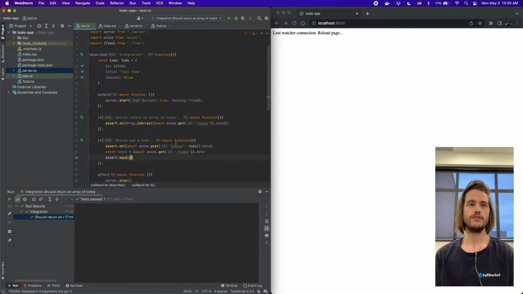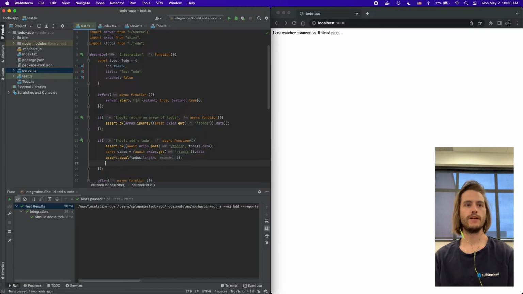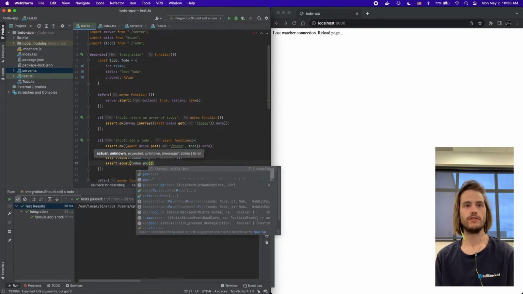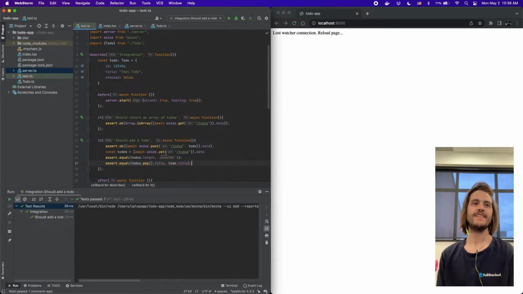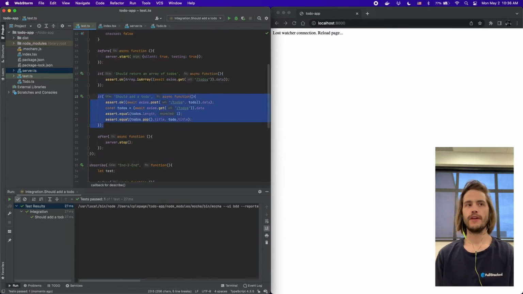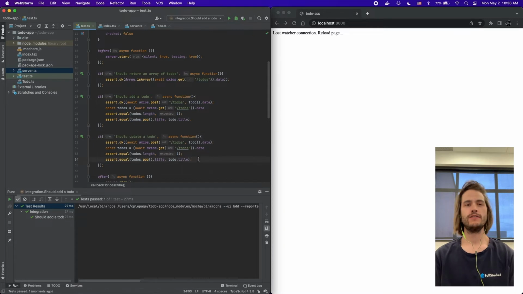Just gonna make sure that we have a length of 1 after adding one, and making sure it's actually the same to-do that we just posted. And as you can see with WebStorm, you can always just press that little play button. This is super efficient. You don't need to run any command line or stuff like that.